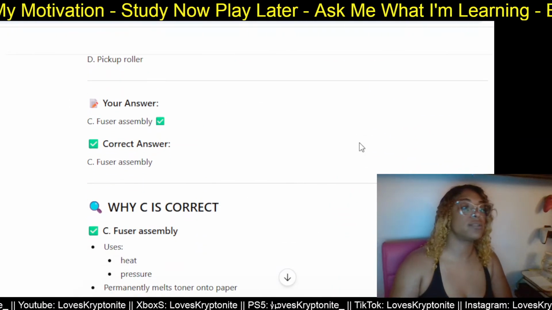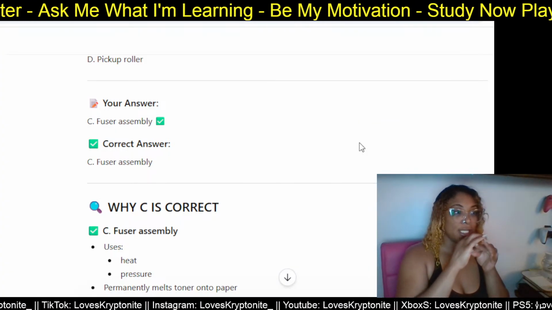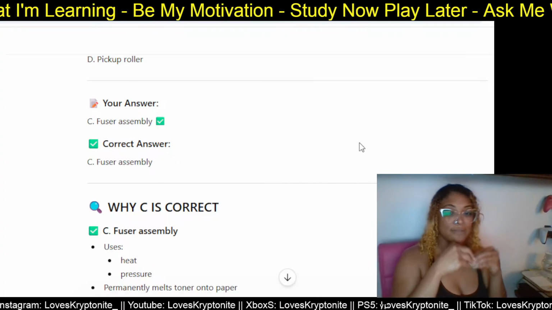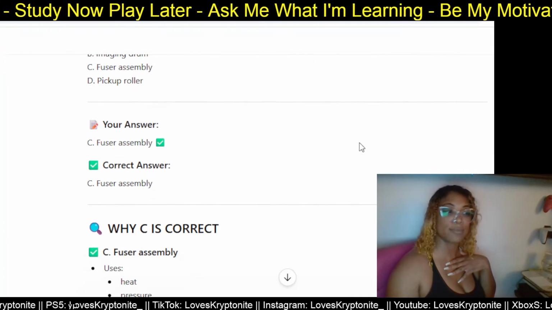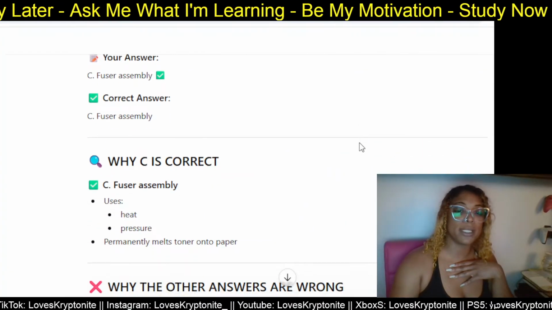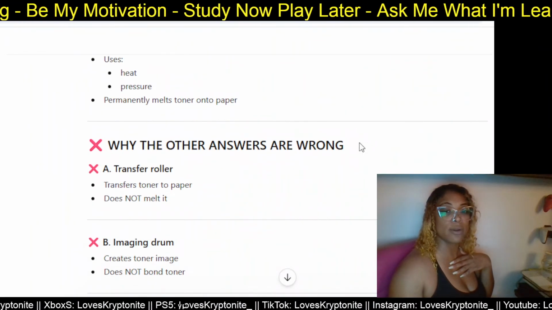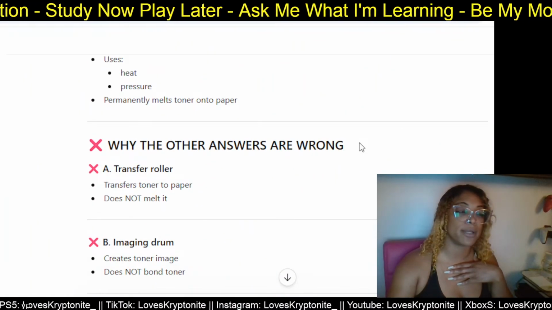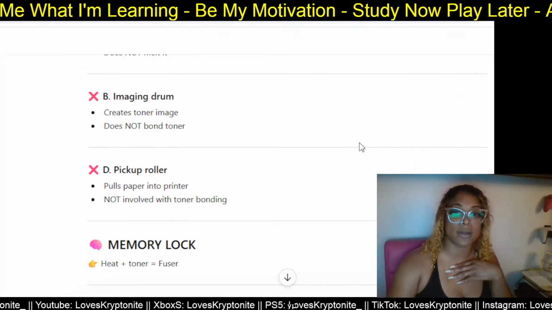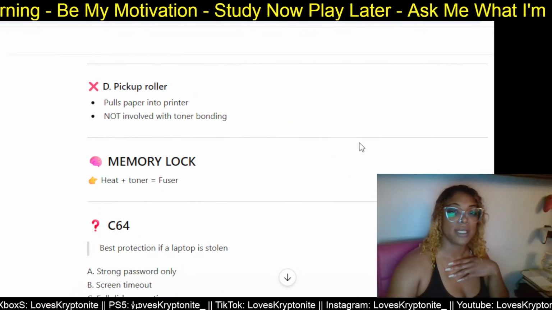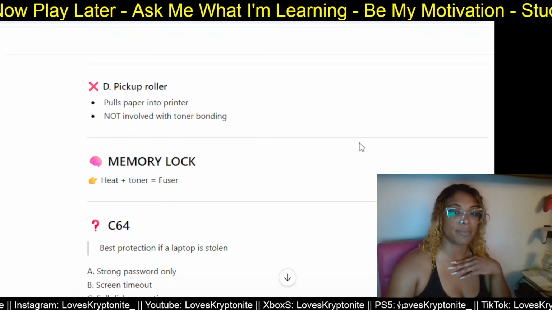The fuser is what you use to fuse something. You use heat and pressure to get it to stick together. So the fuser assembly is what a laser printer uses to permanently melt the toner onto the paper. A transfer roller transfers the toner onto paper, but it doesn't melt it like a fuser does. An imaging drum creates the toner image, but it doesn't fuse it. And a pickup roller pulls the paper into the printer. It has nothing to do with actually putting the ink to the paper.